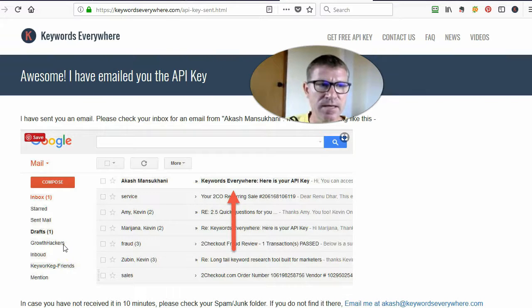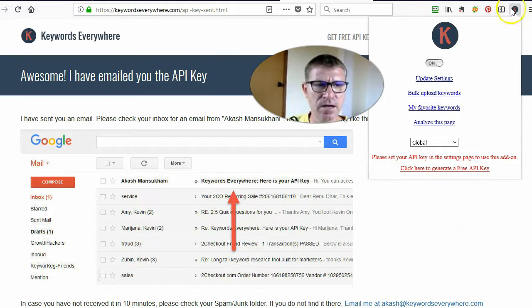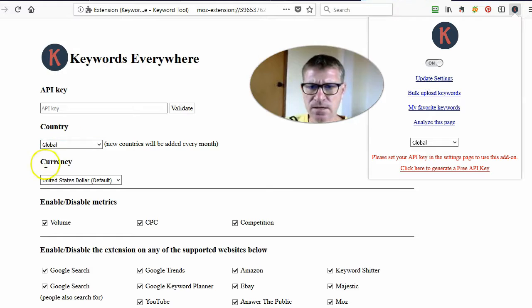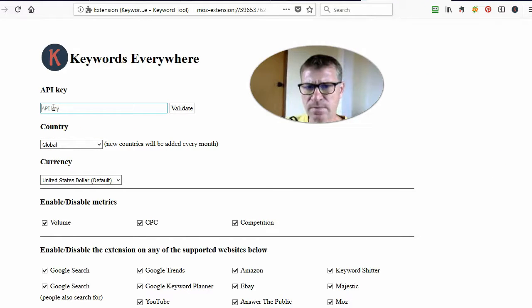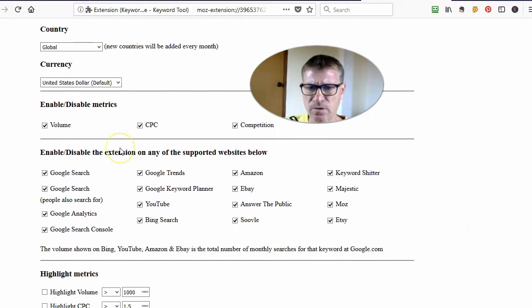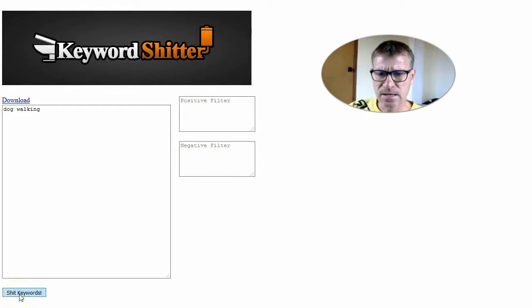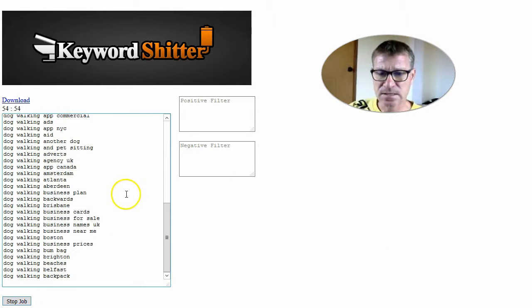Alright, I've received the API key, and now I will select this K again, update settings, and simply paste my API key here and validate. After that, you will have to select your search engines, where the keywords will come from, and what you want to see. That's as simple as that, and validate. Alright, we'll see the difference.